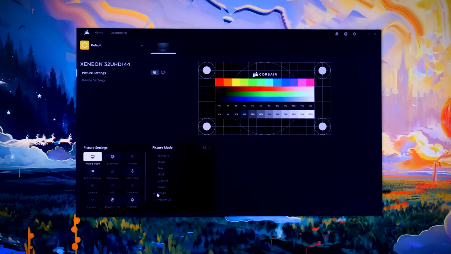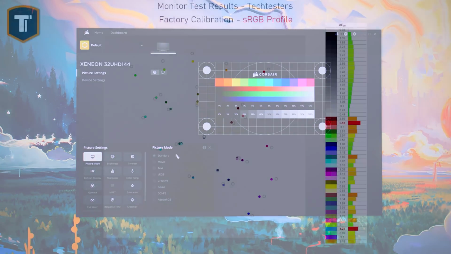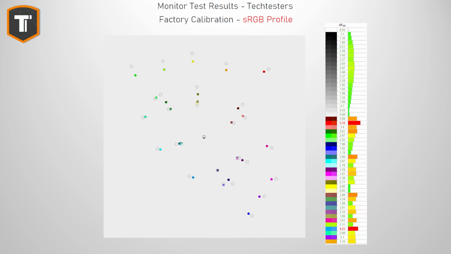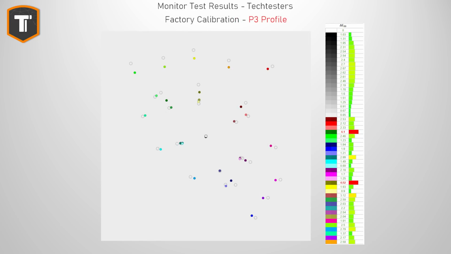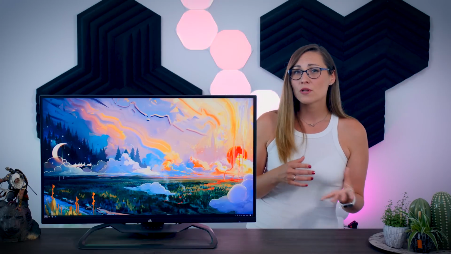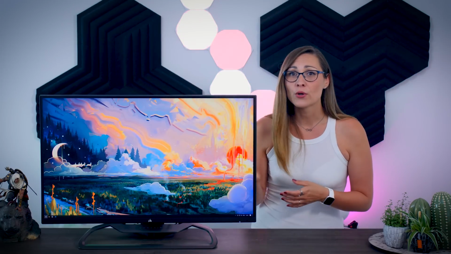So you get an Adobe RGB, DCI-P3 and sRGB one, and these three profiles are calibrated pretty well, although all of them have a couple of colors that are a little bit further off than they should be. But honestly, all of these results are pretty much fine for anyone that is doing some casual or some semi-pro photo or video work.